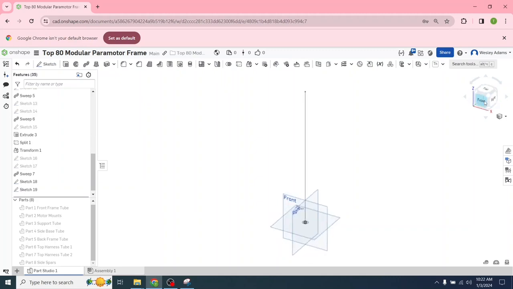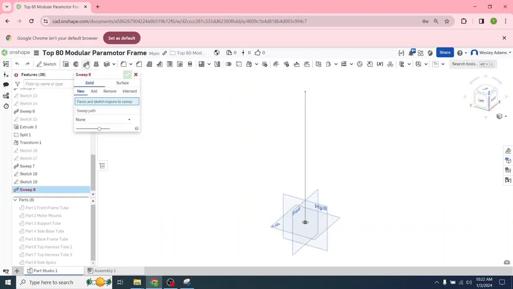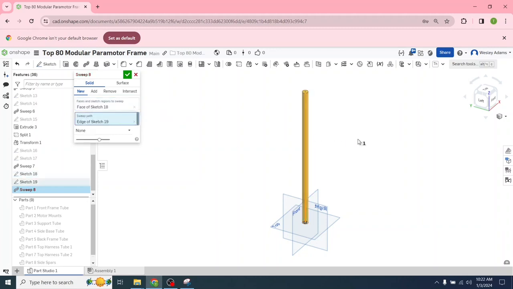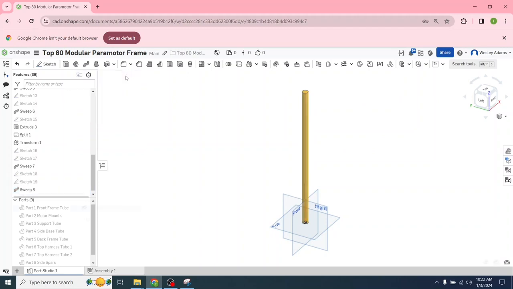Let's go to isometric view. Let's go to sweep. Left click on sweep. Left click on the circle we created. Left click on swept path until it turns blue. Left click on the line. Now we've created that tube.